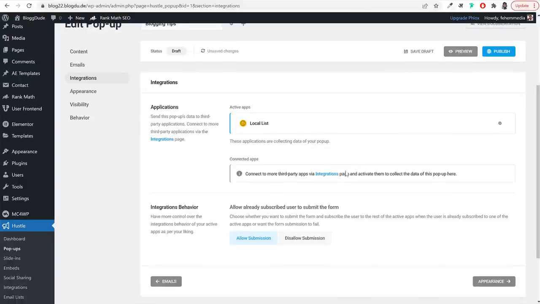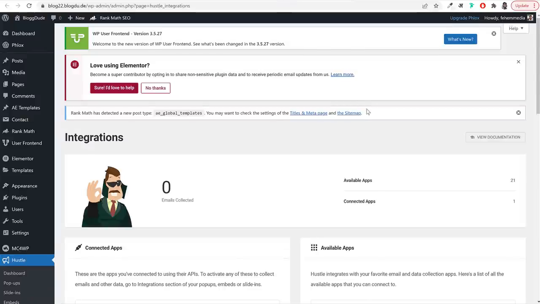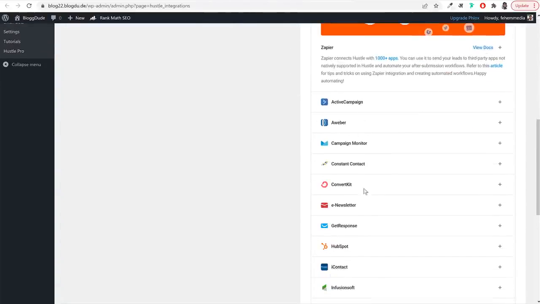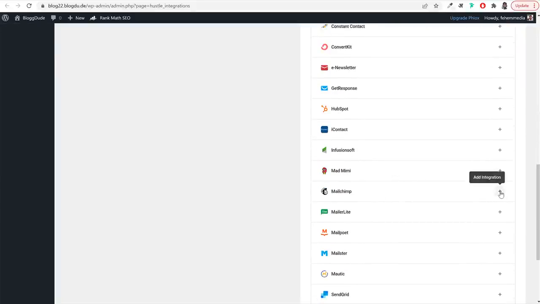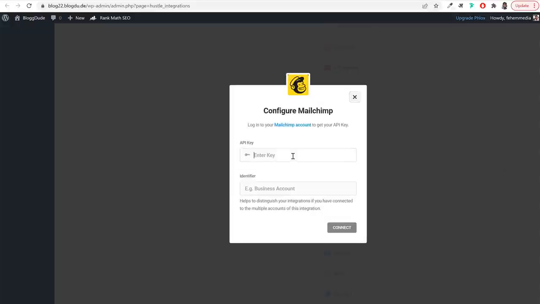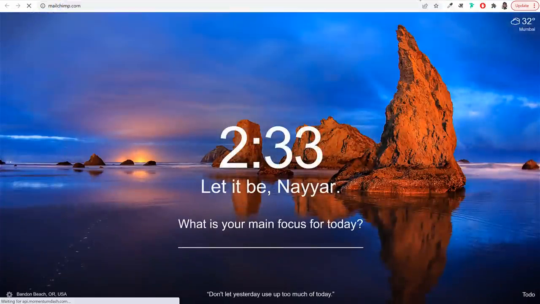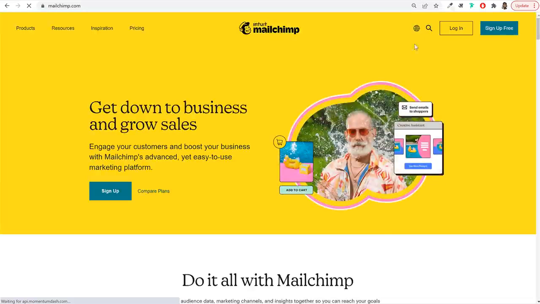For example, let's do one thing. Let's go to the integration page. Okay, open the integration page, and here as you can see, so many different integration options are available. Maybe I want to use MailChimp, so I'll select the plus button for integration. You need to enter your API key and some identifier. So again, let's go to MailChimp. We have already seen this, but let's see it again.